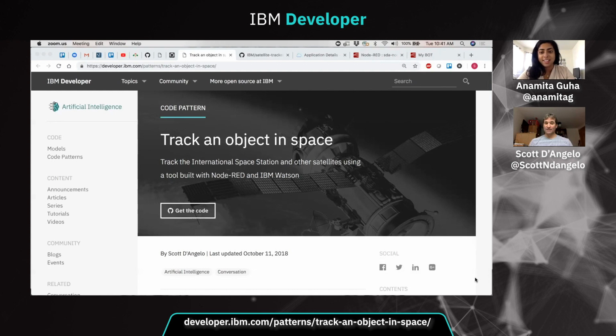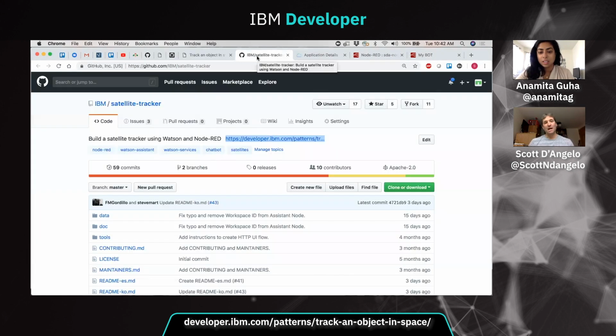Cool. Let's get started. So this pattern can be found at developer.ibm.com under patterns, along with many others. And all of the code lives in GitHub at github.com/IBM. This one is called Satellite Tracker. All the code's open source, freely available. You can use it, modify it as you like.